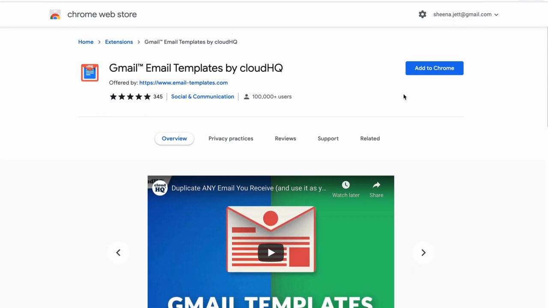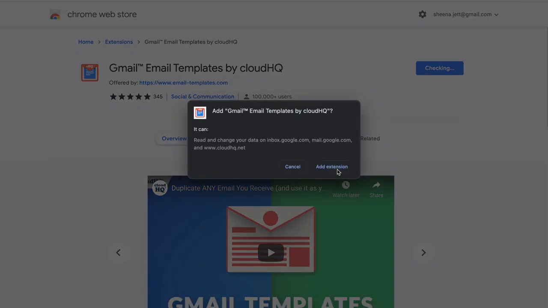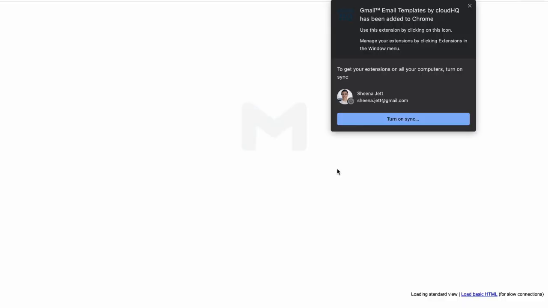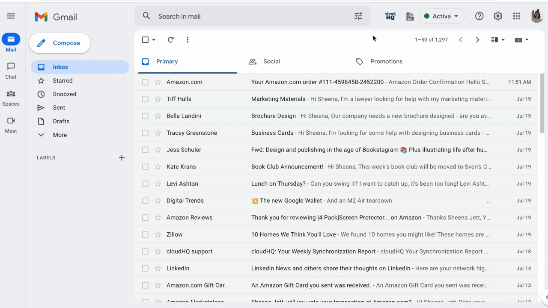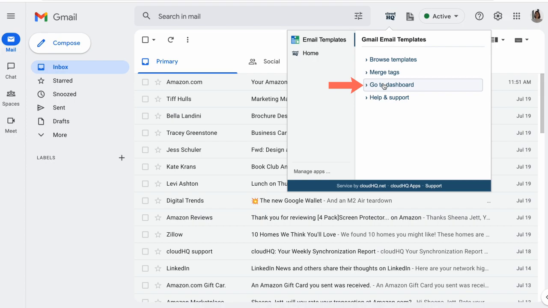The first thing you'll need to do is install the Gmail Templates extension by CloudHQ from the Google Chrome Web Store, like so. Once it's installed, you'll see the CloudHQ icon here in your Gmail inbox. Click this, and then click the Go to Dashboard button.